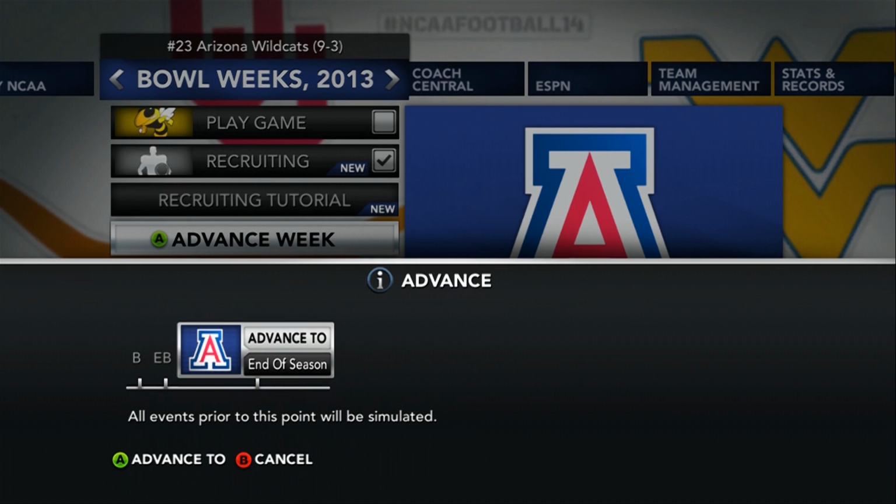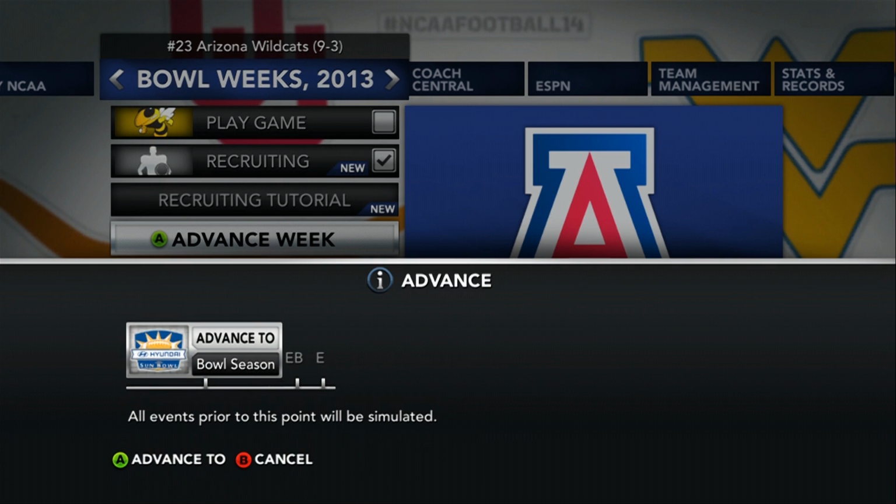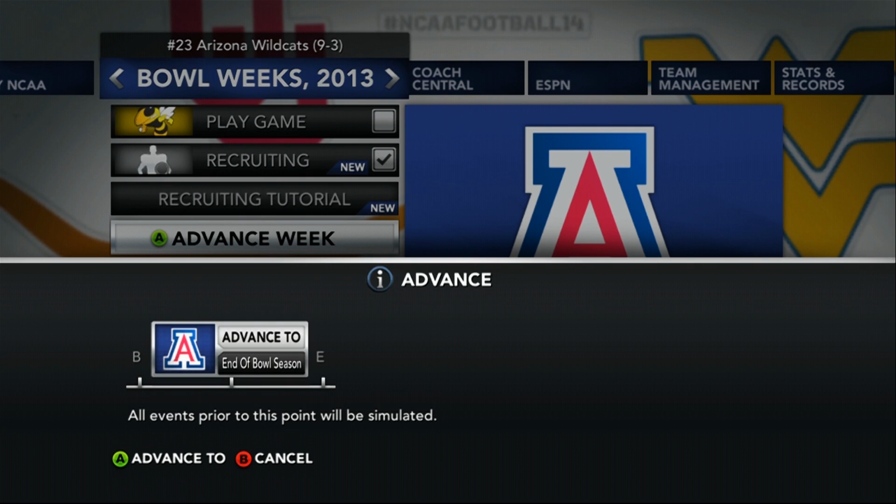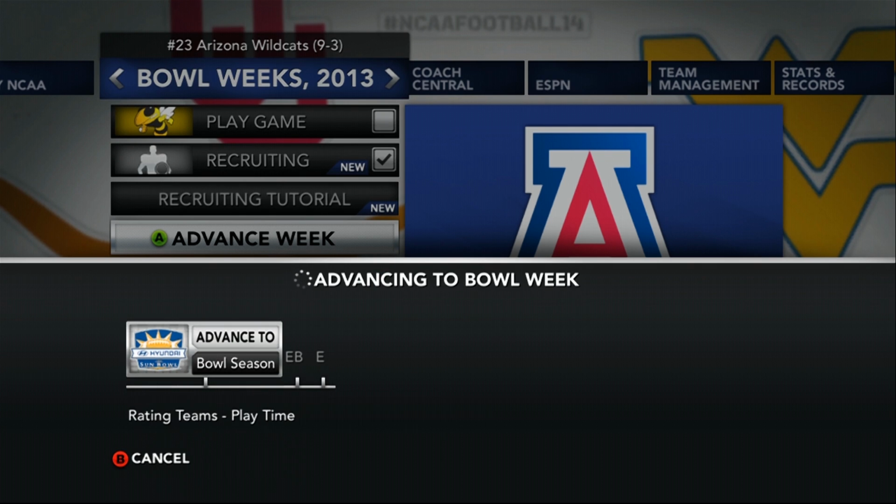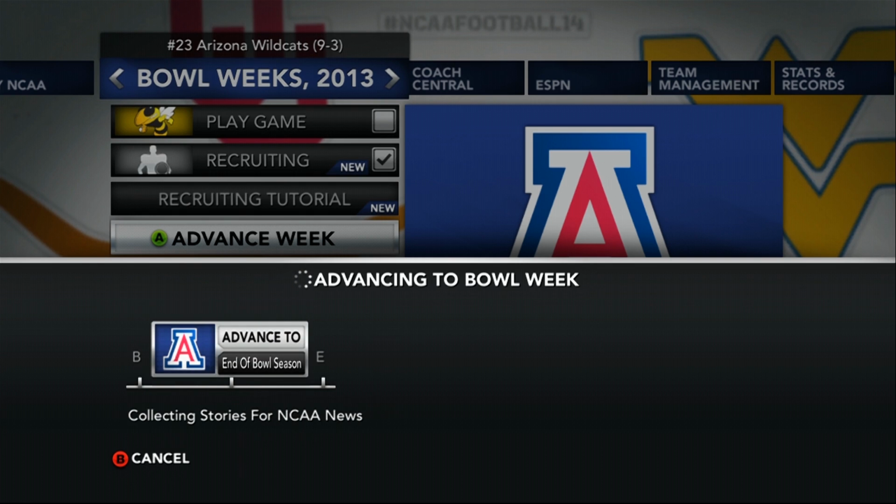If you advance to the end of the season, it'll take you to coaching carousel, and you want to be at this step, which is right before coaching carousel. So remember, you're at bowl season now. You want to go to end of bowl season, not end of season, okay? So I'm going to advance to the end of the bowl season right now. It'll take us right there, and then once that happens, we will go back, we will save the file.